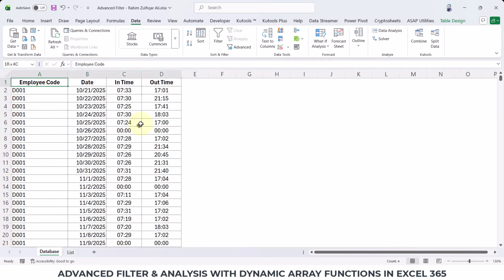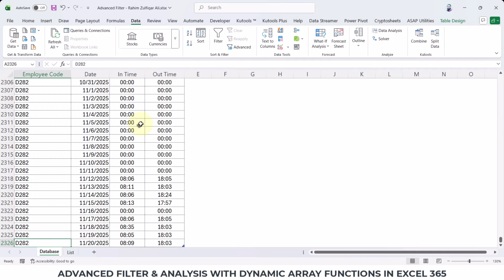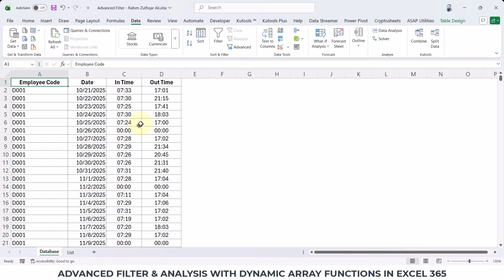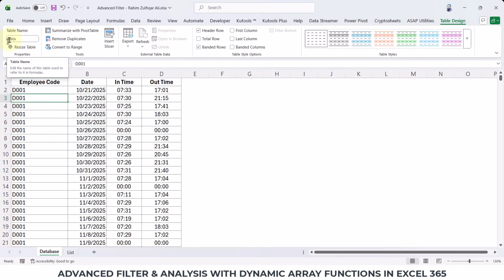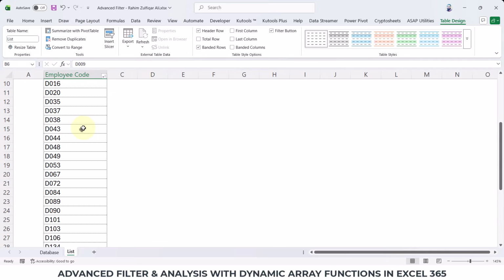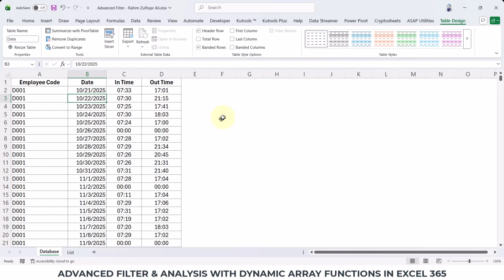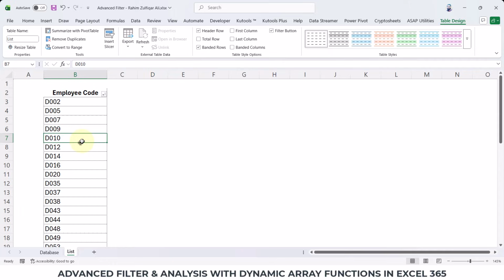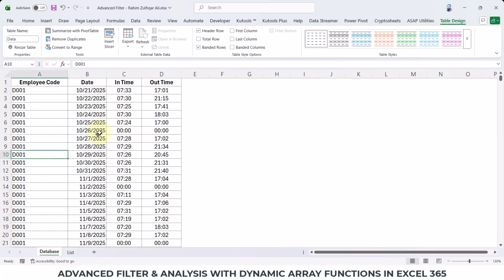All right, so now we have simple data which consists of around 2300 rows. This particular data has already been converted into a table format, and I have named this table as data. Next, in the next sheet I have a list of all those employee codes which I need to filter quickly. Now I have not put this list in my database sheet, because once I apply the advanced filter, that will hide as well. So for that purpose I have created a separate sheet where I have put all those employee codes which need to be filtered at a glance.